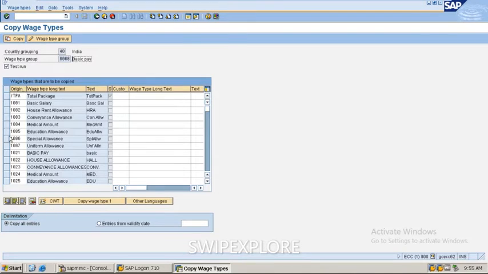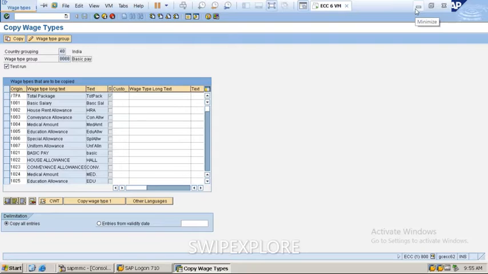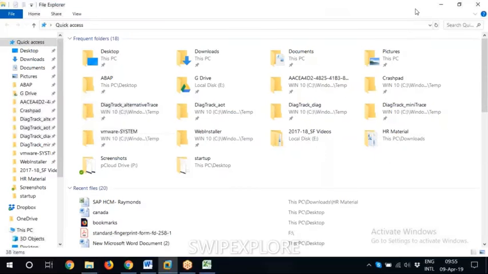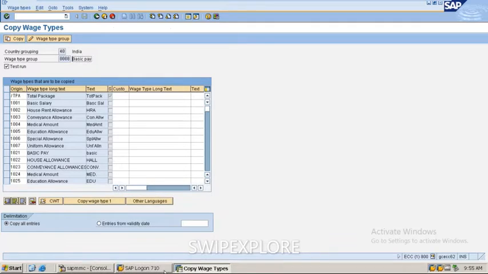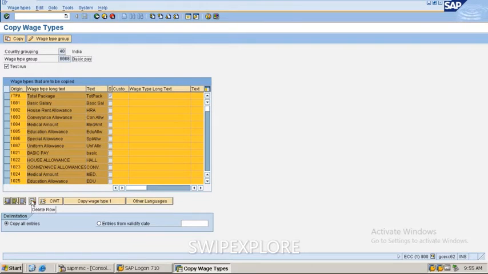Now my point is that I have already defined codes under this particular wage type, and I want to customize as per my client's needs. My client doesn't want all these wage types. He's saying that he has this requirement, these 7 only, and he wants it neat. I don't want it to scroll down or make a mess. So what you need to do is select all, and then delete all the rows.